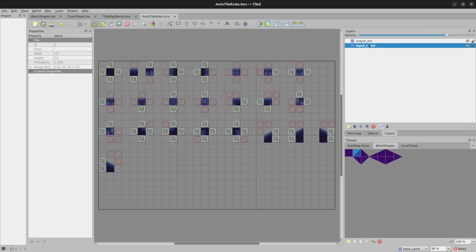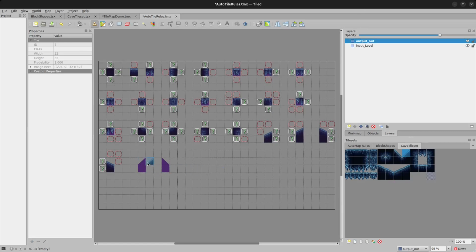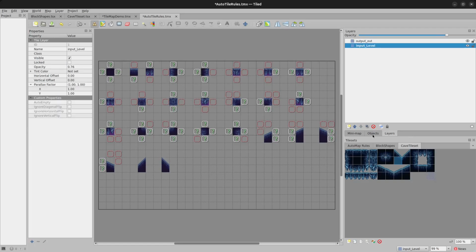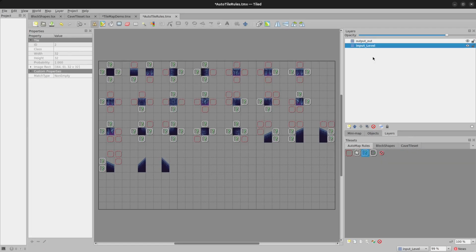So make sure just the input level is selected and the block shapes. And let's go and create the slope. And let's add the solid blocks below as well. And let's go to our cave tile set. And let's add these guys in on the output layer. Like so. And then we can add the auto map rules now on the input level. And the steep slopes are simply going to look for the tiles above like so.